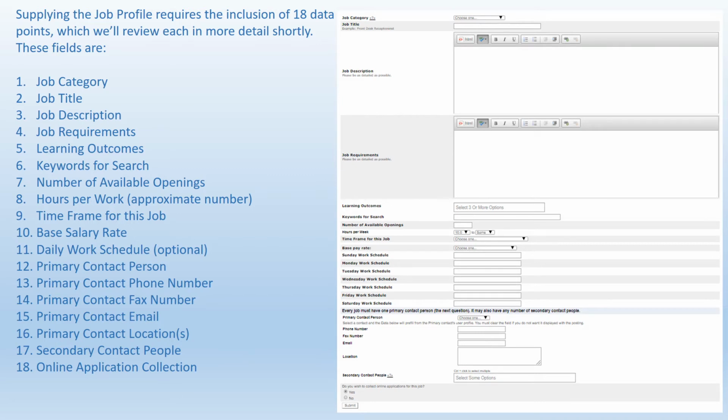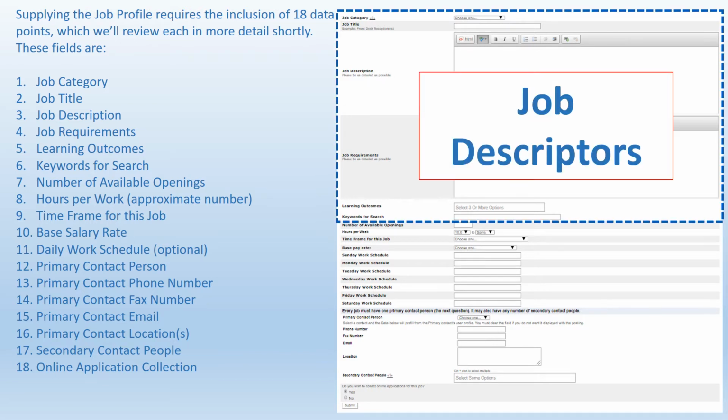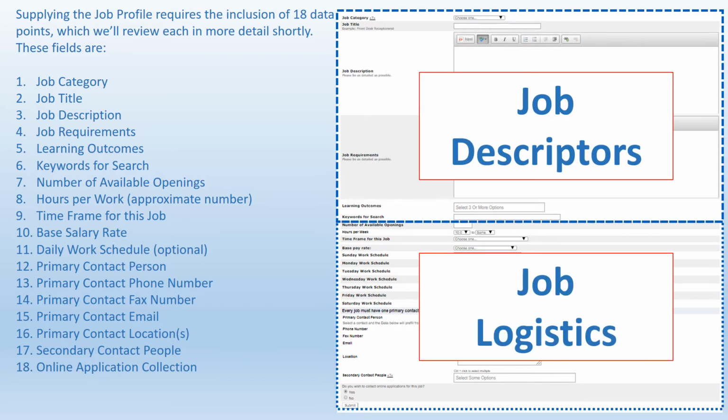At this point, you will see your job profile and the 18 fields of information which you will need to supply in order to have the job posted. For purposes of description, we break these 18 fields down into two groups, the job descriptors and the job logistics.